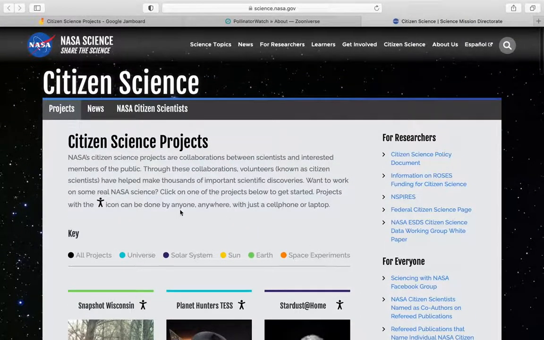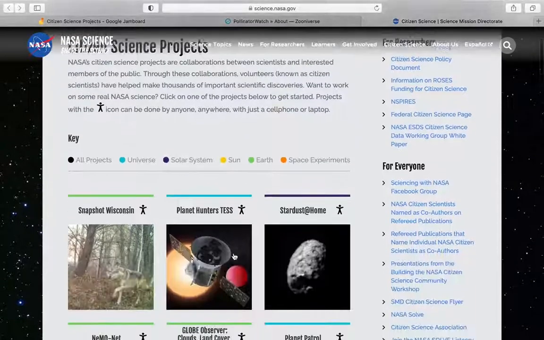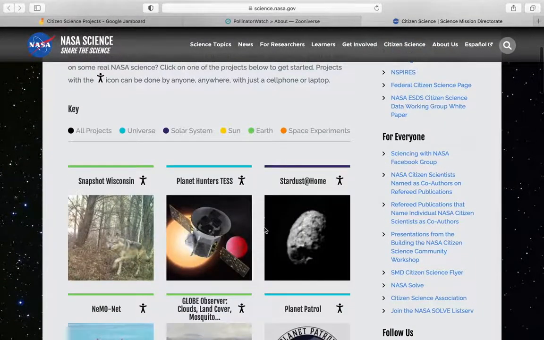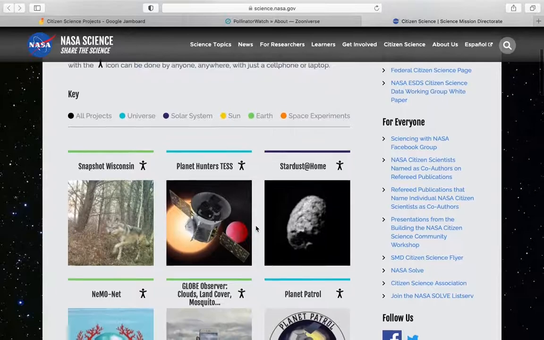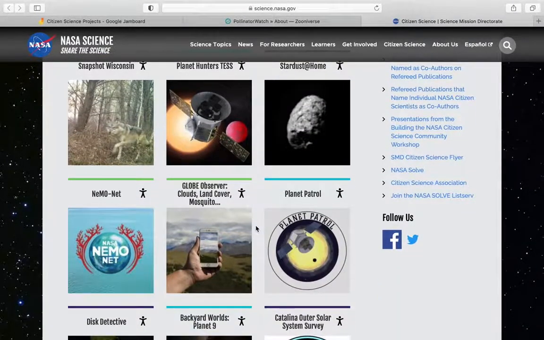And here they have all the projects. So as you can see, they're color coded. So the blue ones are about the universe, the purple ones are about the solar system, orange about the sun, and so on. So this is specifically science projects, whereas Zooniverse, they had other projects such as humanities and social science, and ELA or history-based projects. Here, they mostly focus on science.